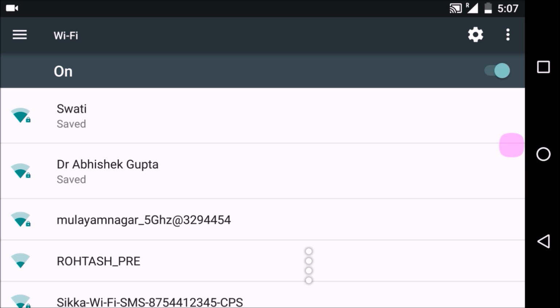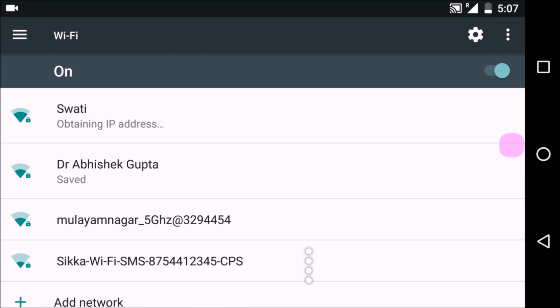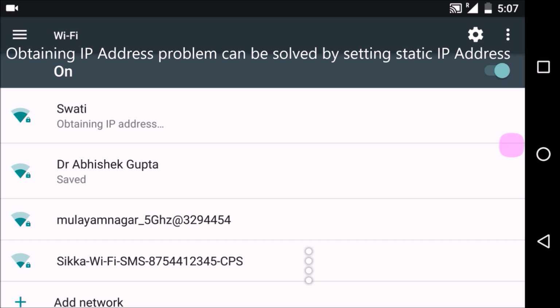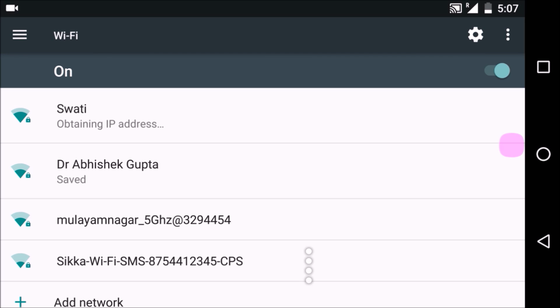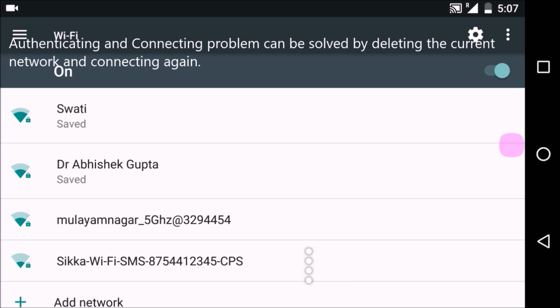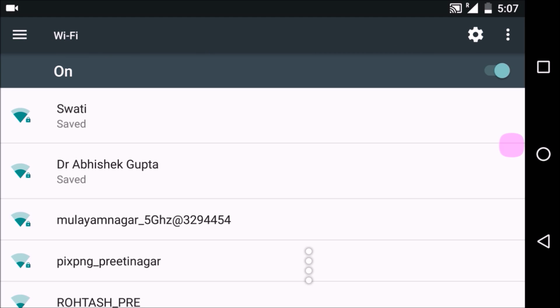So hopefully you might find these kinds of problems, and there are a couple of ways to fix them. First, to fix the obtaining IP address problem, you need to give a static IP address on your phone, so that way you can solve the obtaining IP address problem. And for a problem like this, the authenticating problem where it says try to connect, as you can see, it's connecting, authenticating, and now it will come back after some time. This can be solved by manually deleting the already stored wireless network and trying to connect to it again. Let me try to do that here.